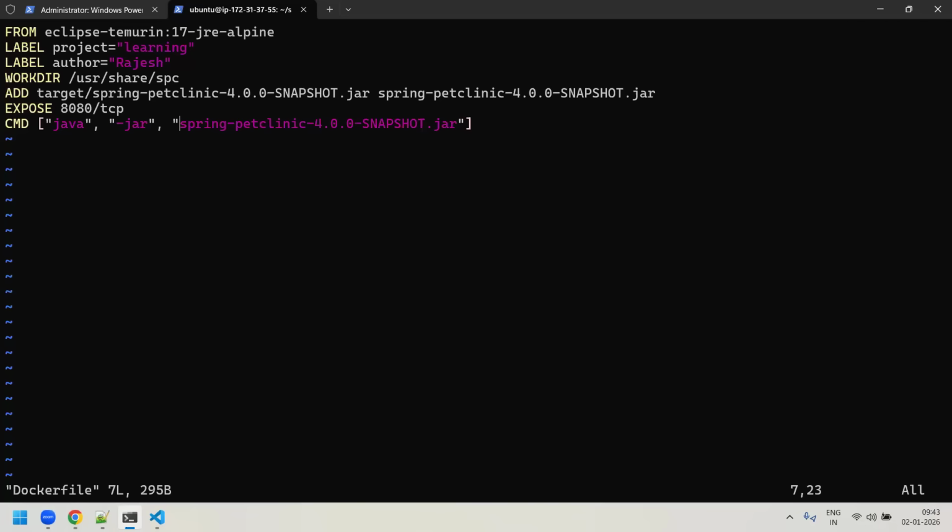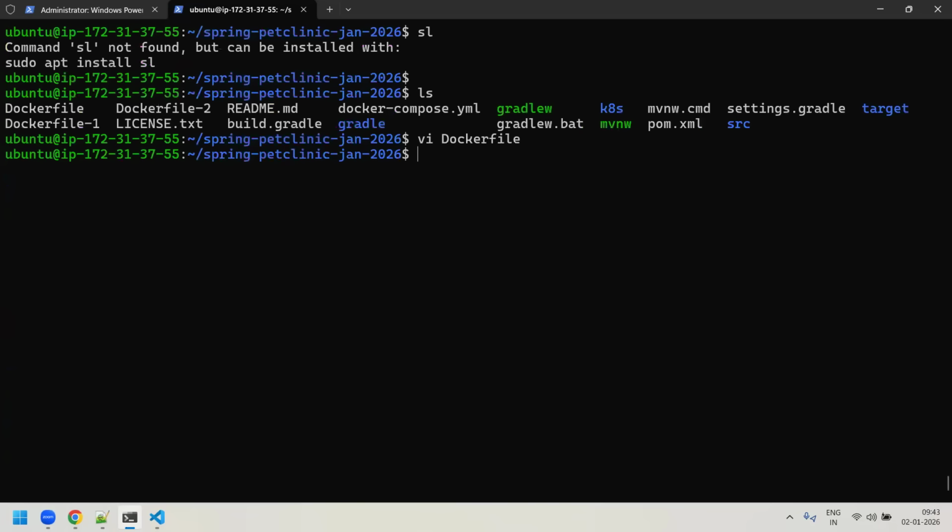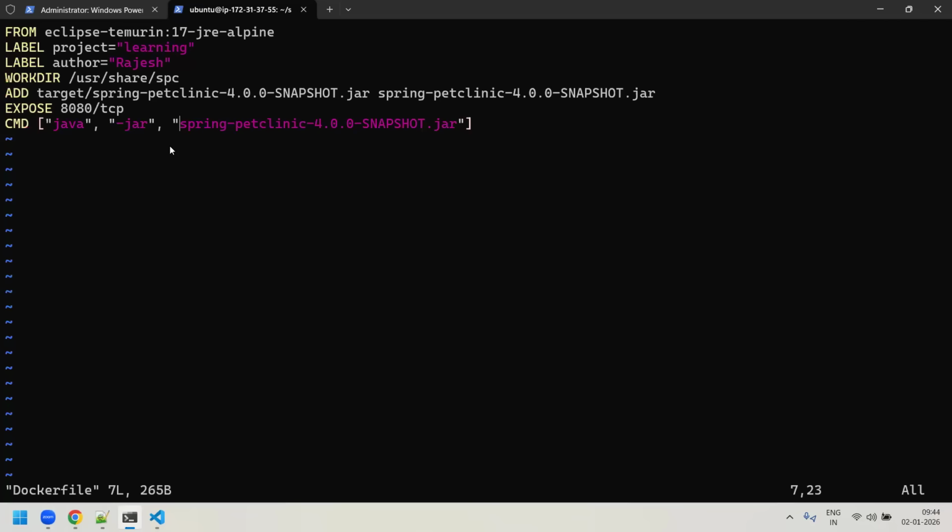Is it fine? Once you are doing a WORKDIR with this path, it means you are already inside this path. Then there is no need to give it explicitly here as well as here. It's not required. Okay, Rajesh, understood. Good. Save this. Again, open this. So now, okay, this is what is done. Fine. Good.